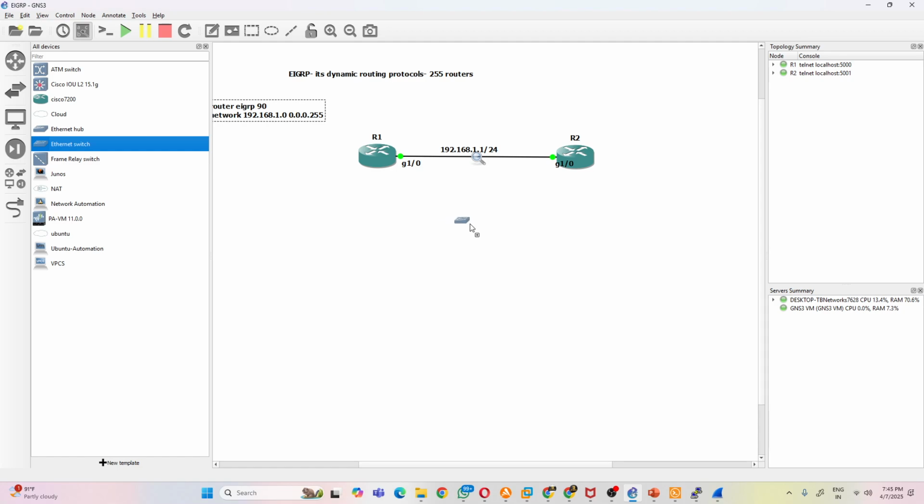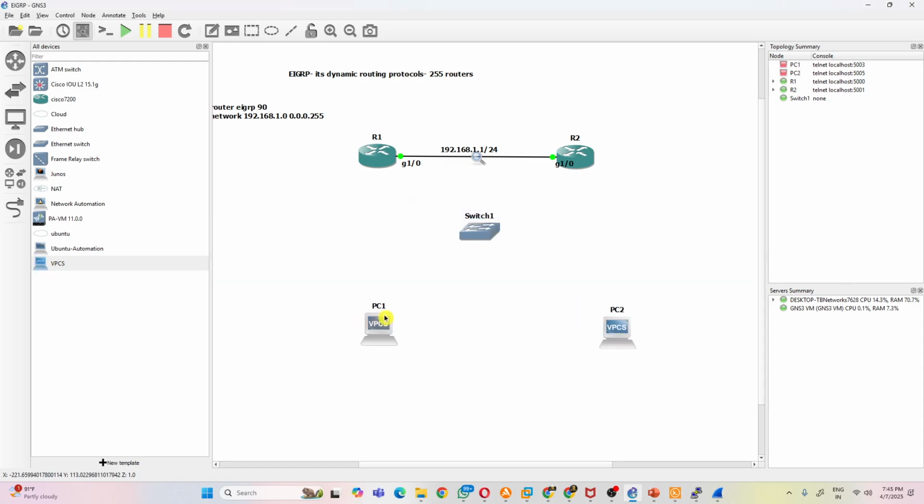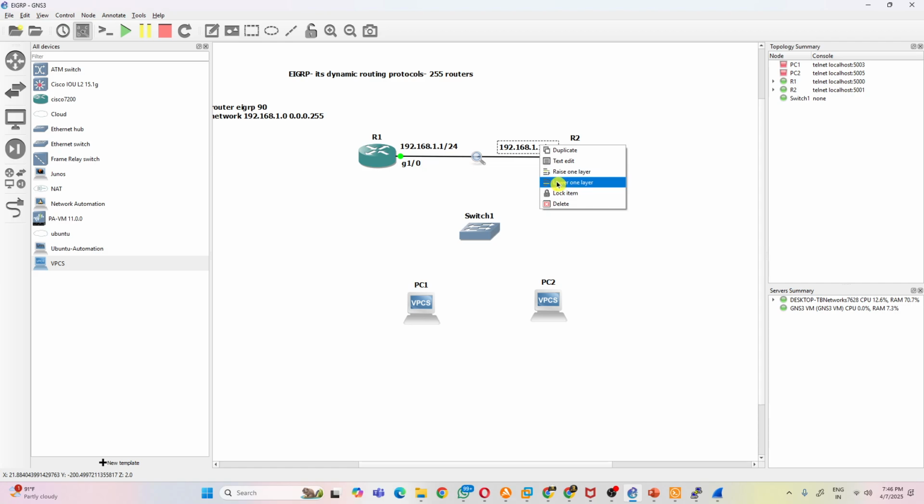I'm going to take a switch here, and I'm going to add computers. There are two computers. Let's continue with this topology. Now here it is 1.1, and here it is 1.2. Sorry, this is the 1.0 network.